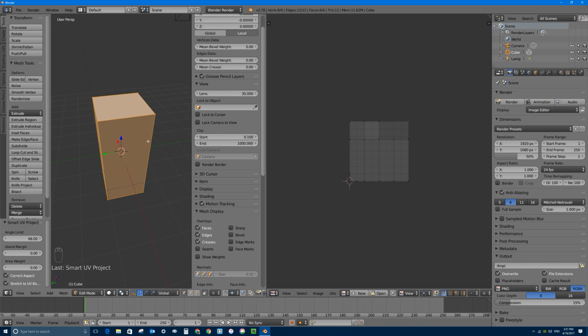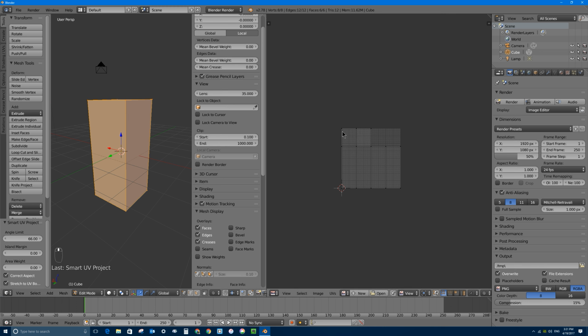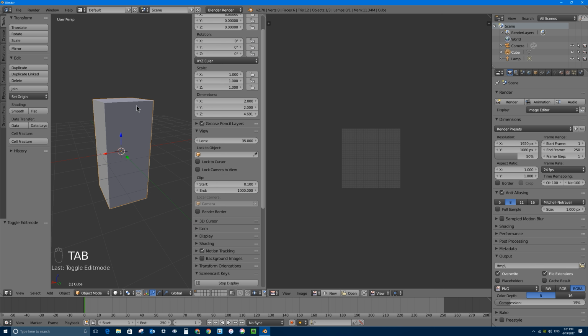So now, as you can see, we have two almost squares over here, and we have all 4 faces laid out. If you just have a cube, you'll have basically 6 squares over here representing the faces on the cube. Great, I'm going to press tab to go back into object mode, and now it's time to make the material.